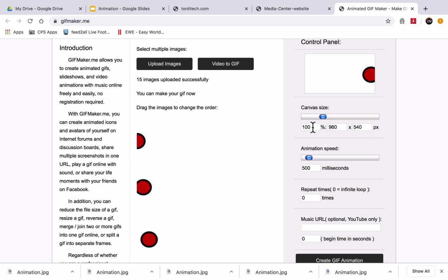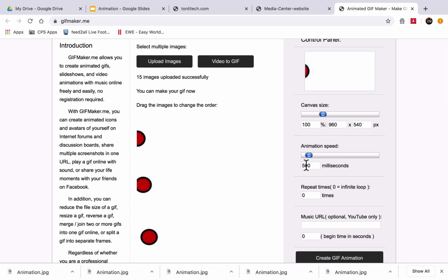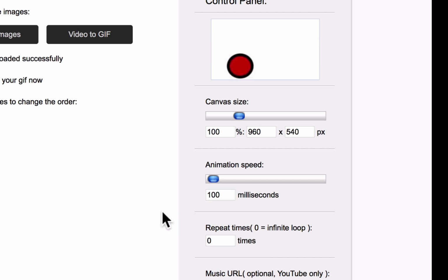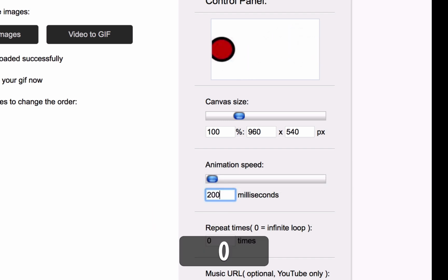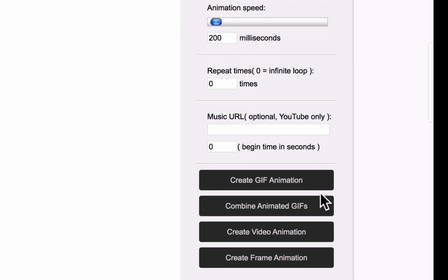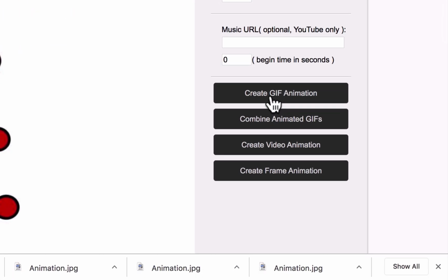You can change the speed of your animation if you would like, and it's 1000 milliseconds in a second. The smaller the number for milliseconds, the faster it's going to go. I'm going to have mine go at about 200. So that's 5 times every second the frames will change. When you are done, click Create GIF Animation.